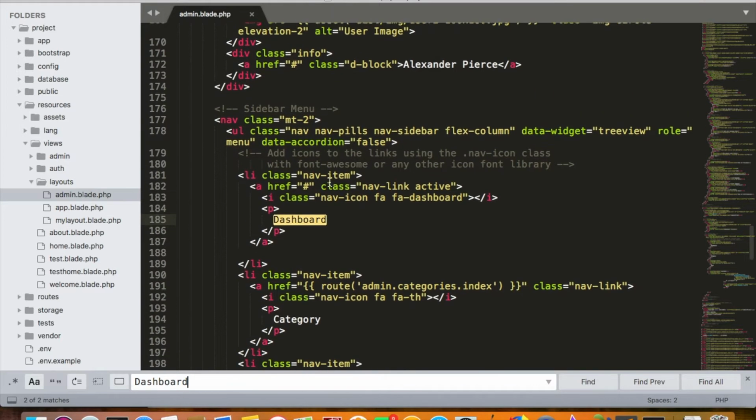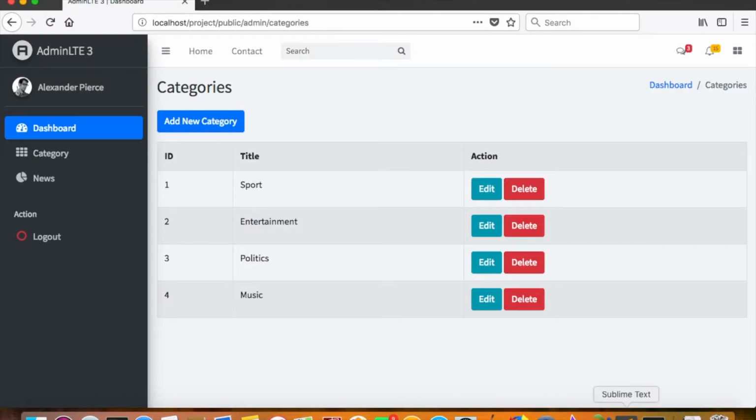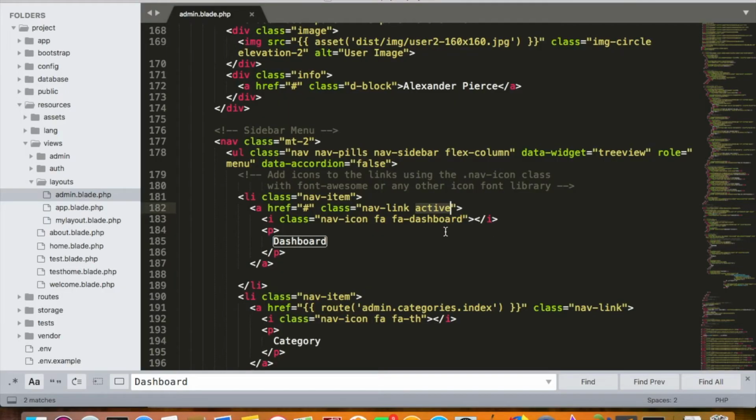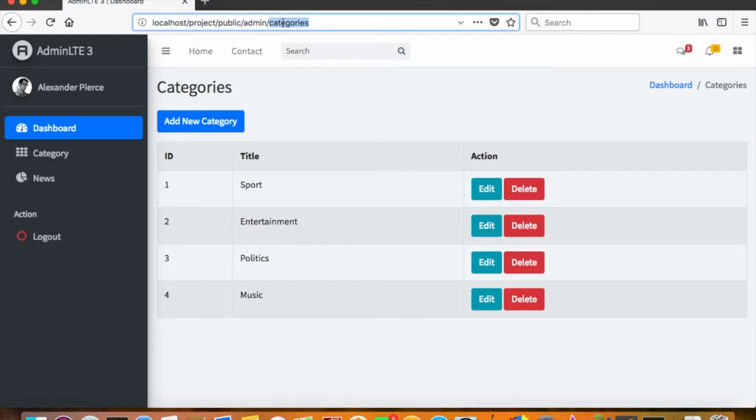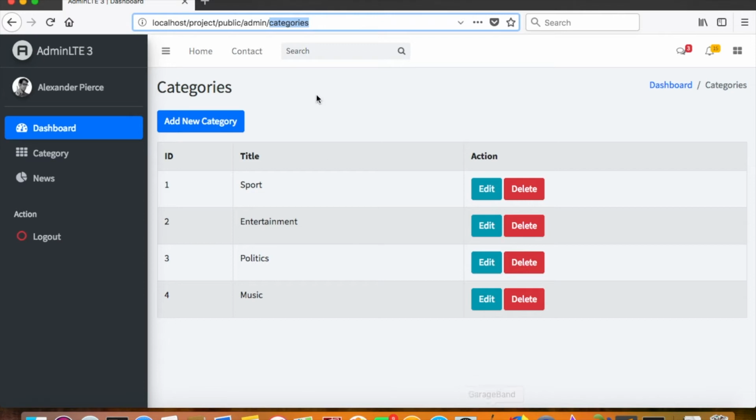we are working in now, and you can see that we have this class active over here, which is making our dashboard active. So what I want to do here is I want to grab the URI segment, which is over here. So if you see, this is our base URL till public. So admin is our first URI segment and categories is our second URI segment. So I want to grab the second URI segment and check to see if the second URI segment is categories.